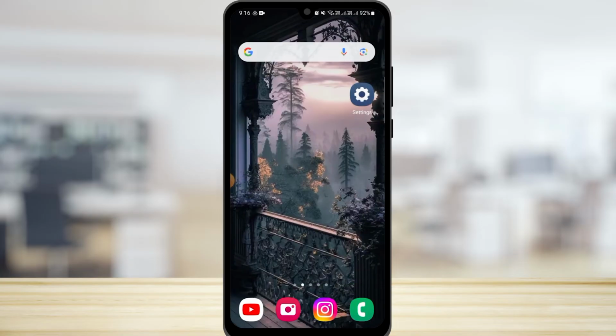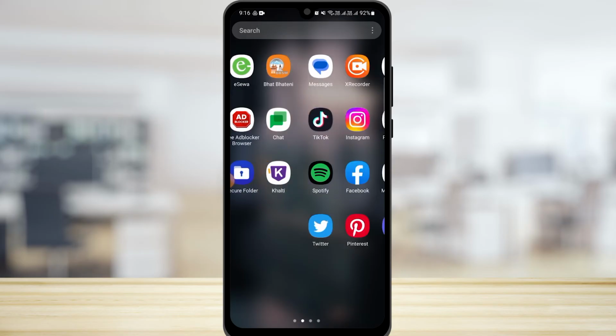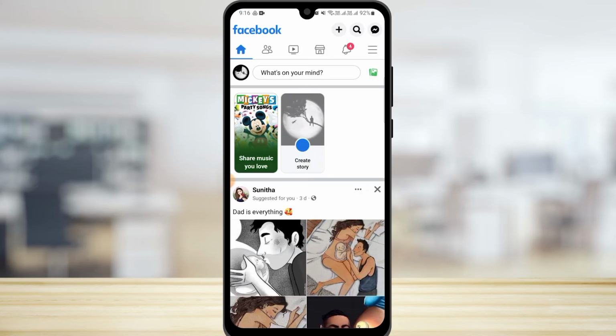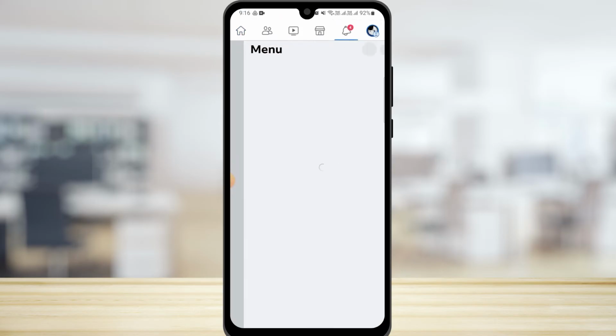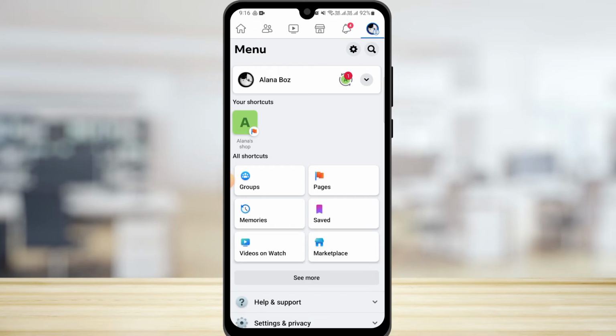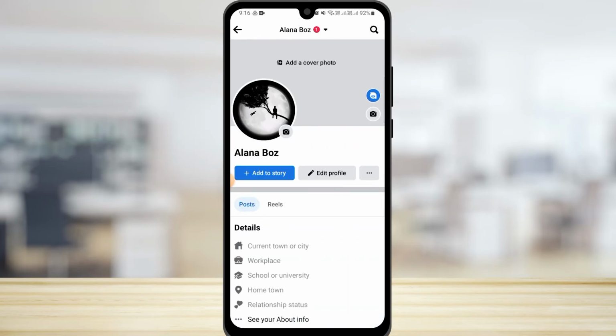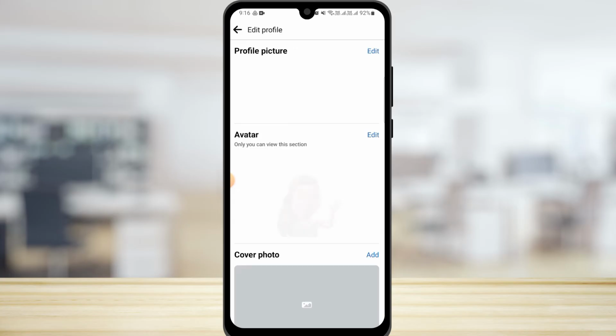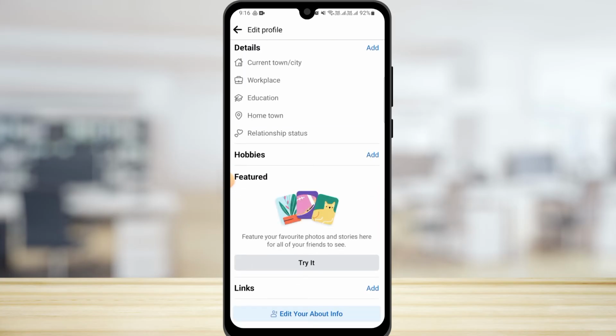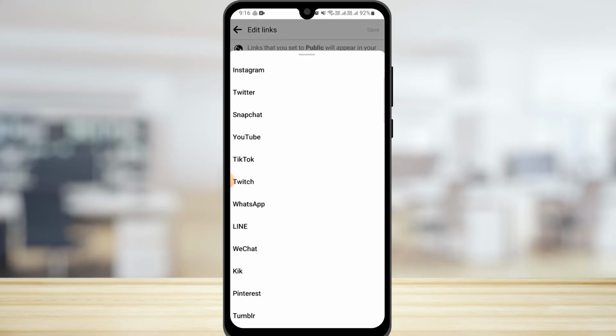Now head over to Facebook. Here tap on these three lines and then tap on your name. Here tap on Edit Profile. Scroll down and you can find links. So tap on Add. Here you can choose your platform.